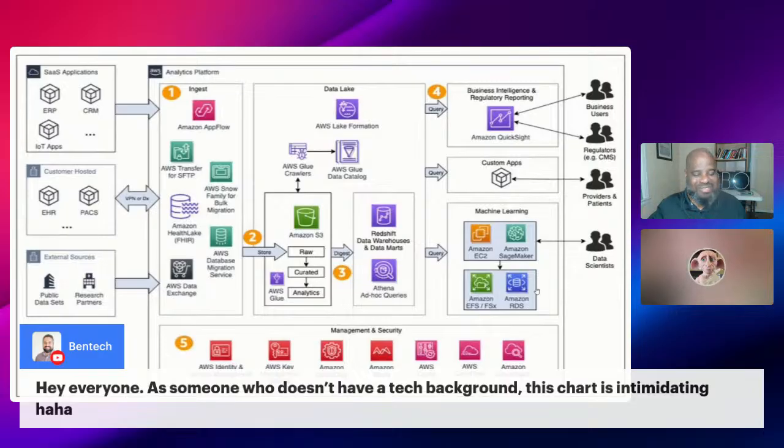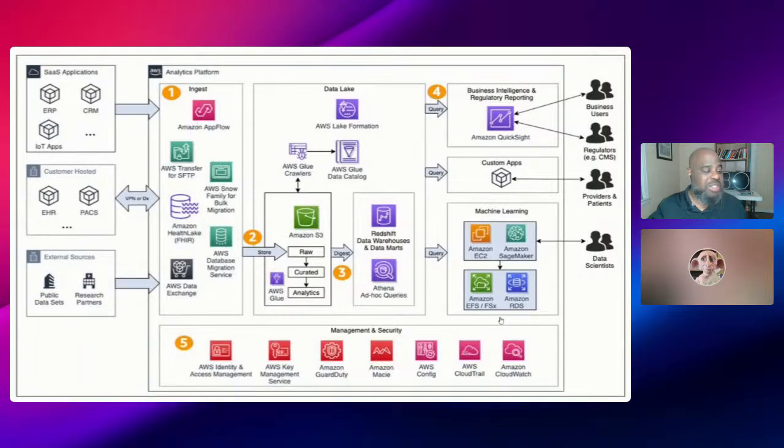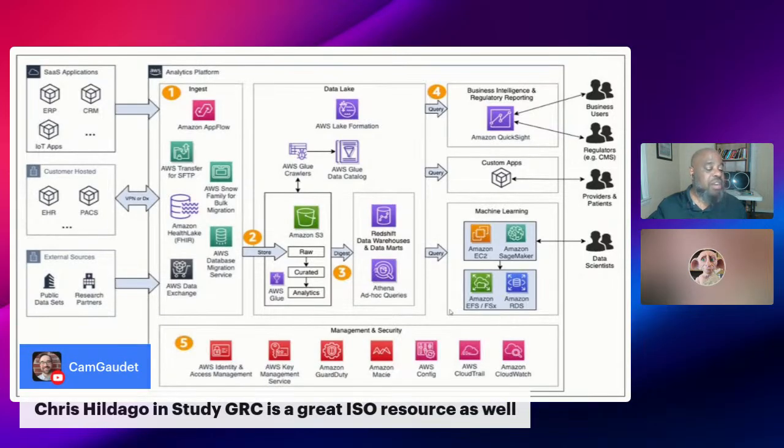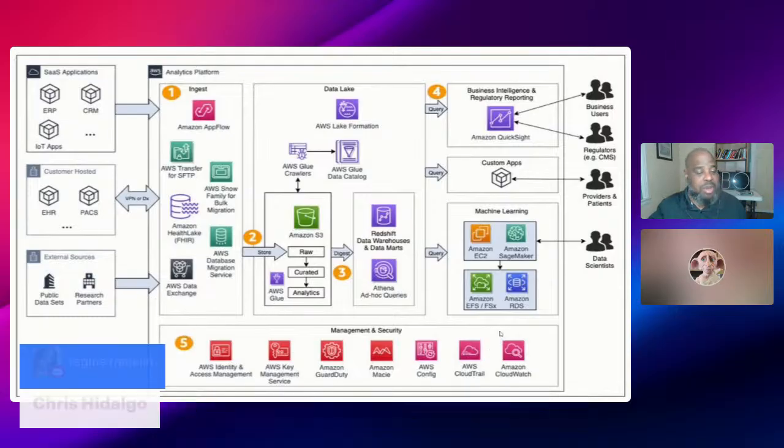So we'll see. Ben Tech, don't let the chart overwhelm you. The cool thing is the chart is overwhelming. Oh, that's it, you're right. Chris Hidalgo, yeah, he's the man. Yeah, he got me in the eye. So I appreciate you, PBLB.